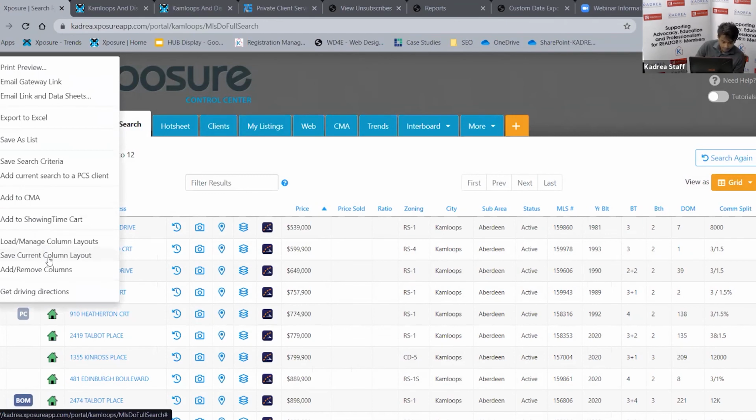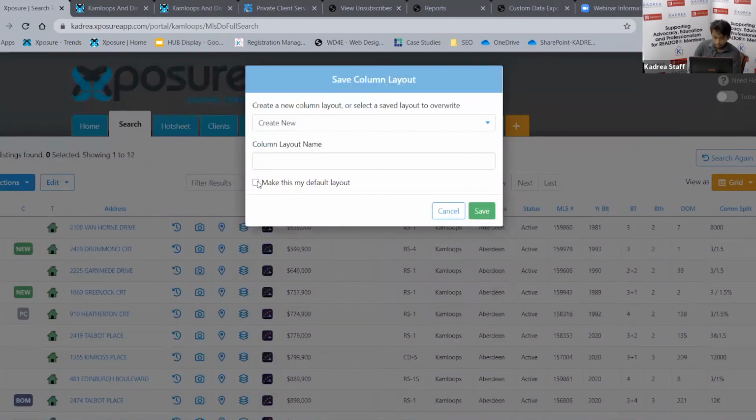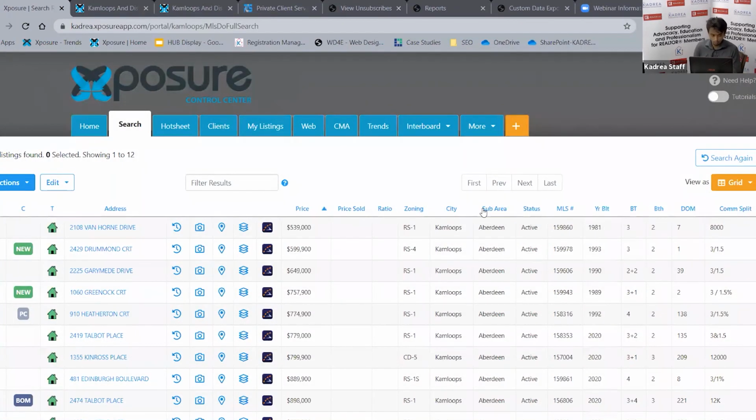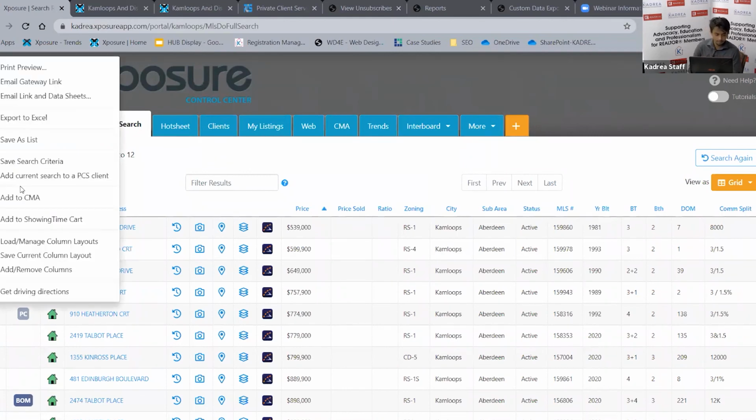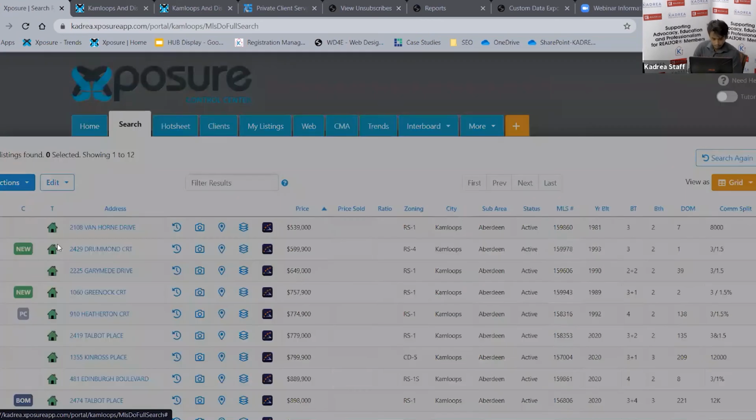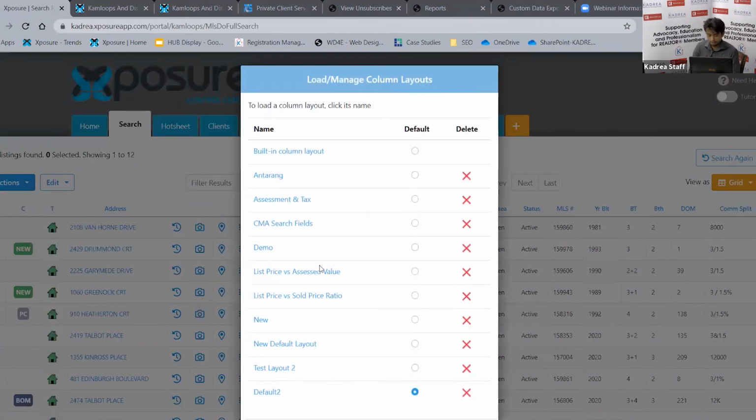Then you can go and save current column layout. And you can also select, make this my default layout. That will set this to default. Let me name it default. And I click save. This name is being used. Okay, default 2. So that's my default 2. Now, whenever I come into the system, it's going to be like this. If I want to change it, I go to load or manage column layouts. There are several layouts that I have depending on different types of clients that I may have, and I can make those changes over here.